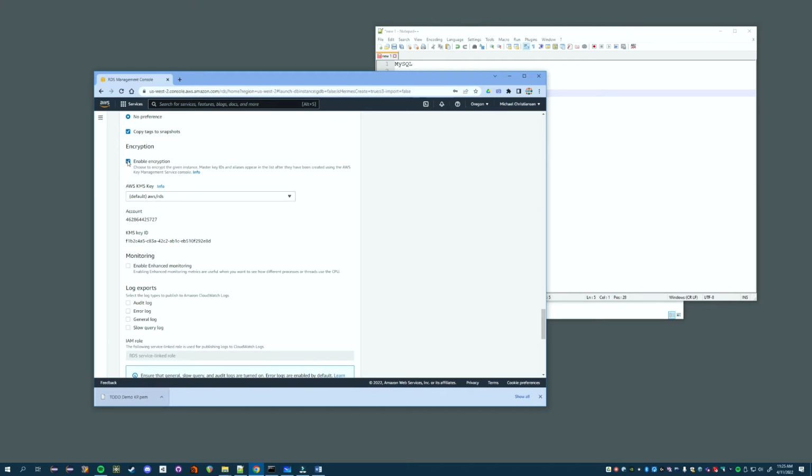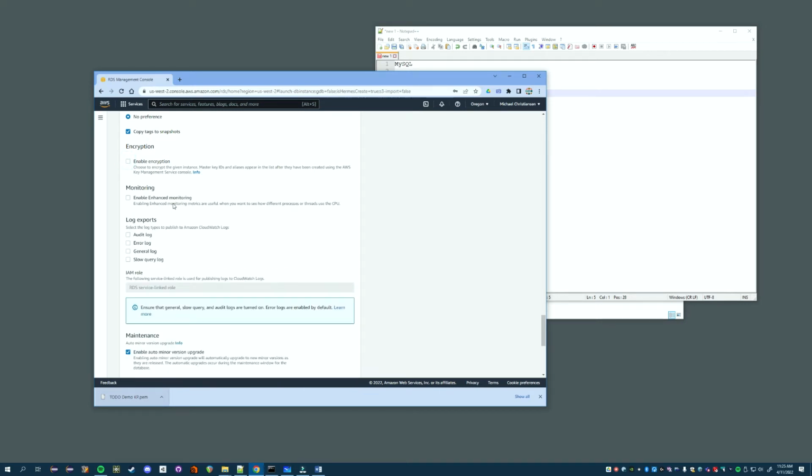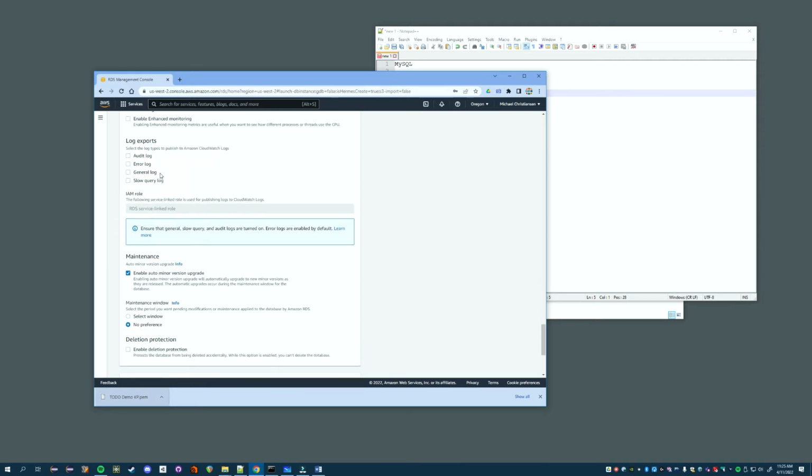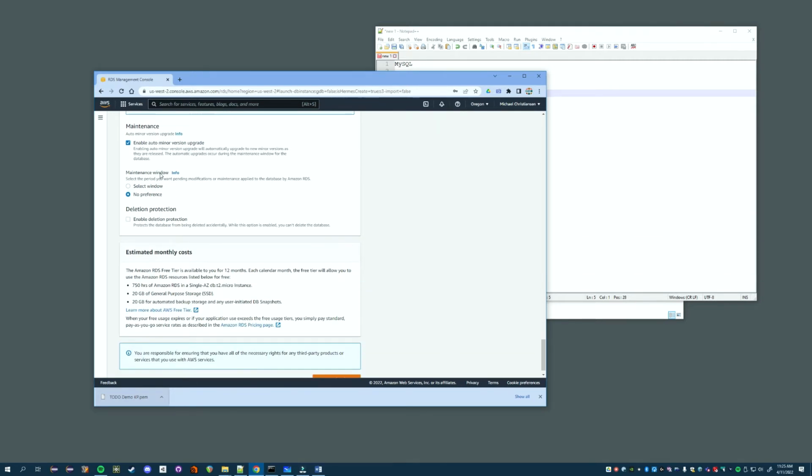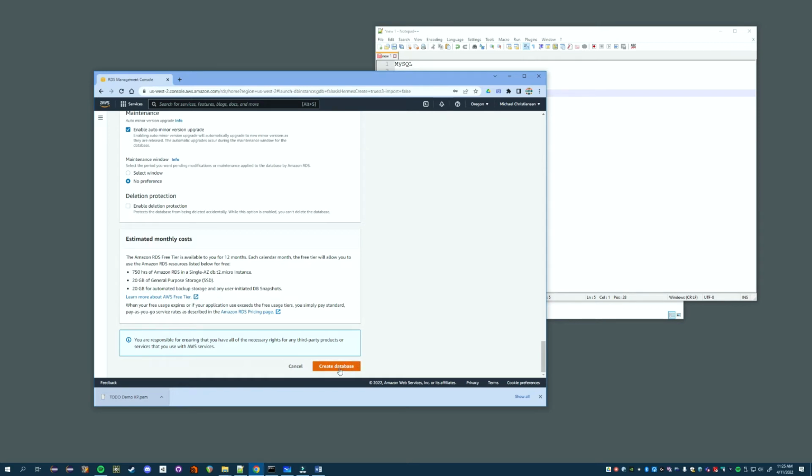I don't think this matters, but I'm going to turn it off just because I have been turning it off, but I think I left it on when I was practicing yesterday. I left it on once and it didn't seem to matter, but I'm turning it off now. And that's it. Create database.